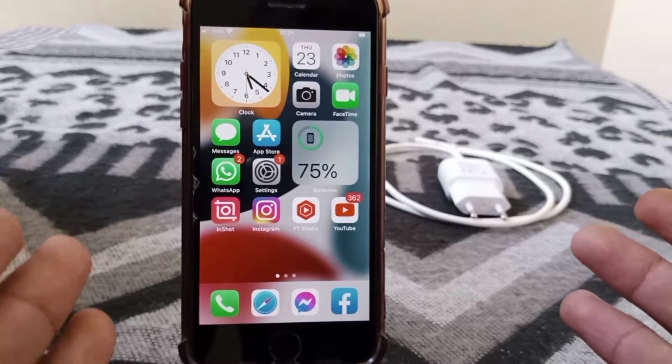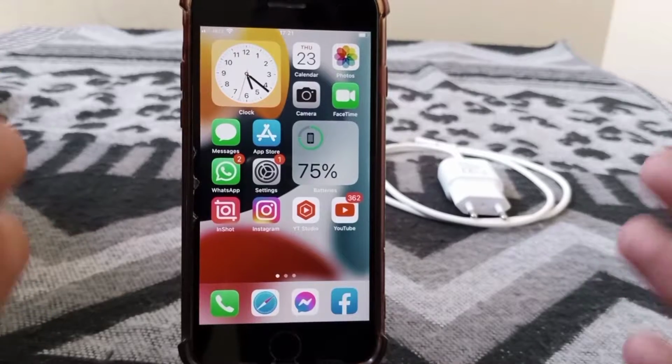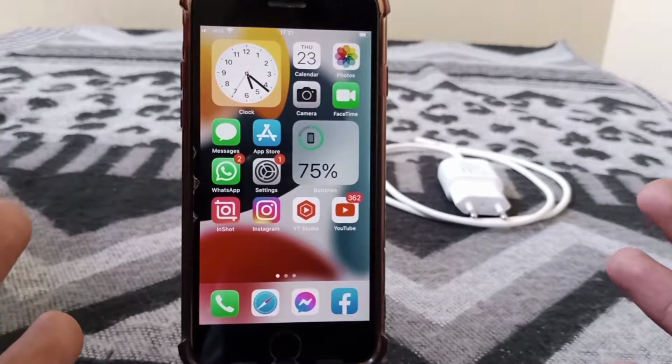So guys, in this video I'm gonna be showing you how to fix apps crashing on your iPhone, iPad, iOS 16. So guys, let's get started without wasting any time.